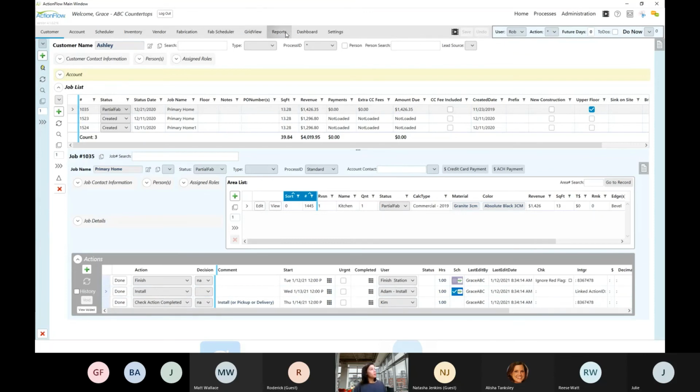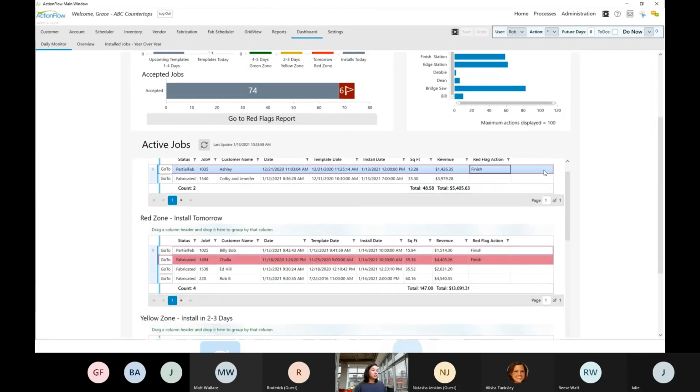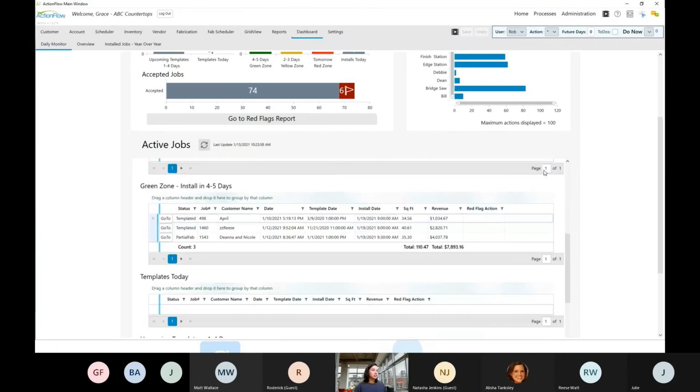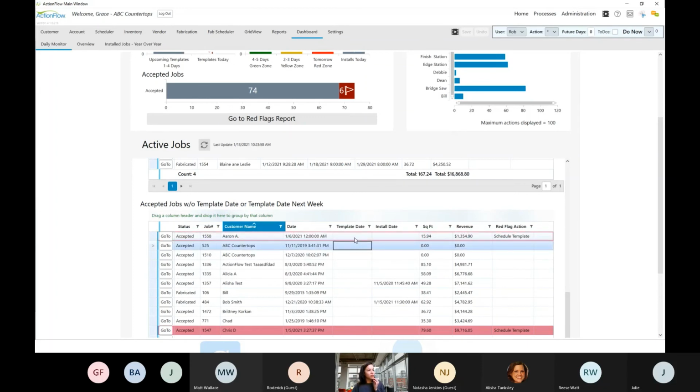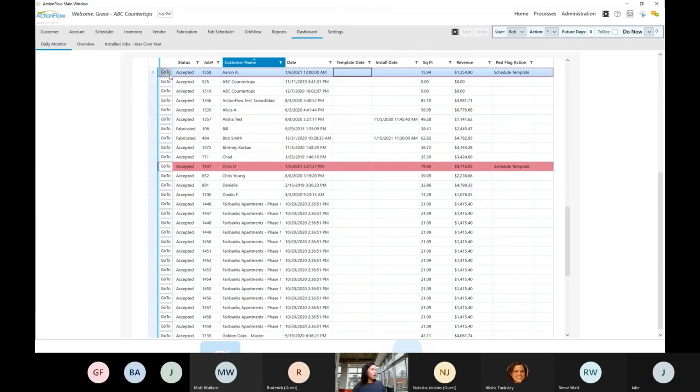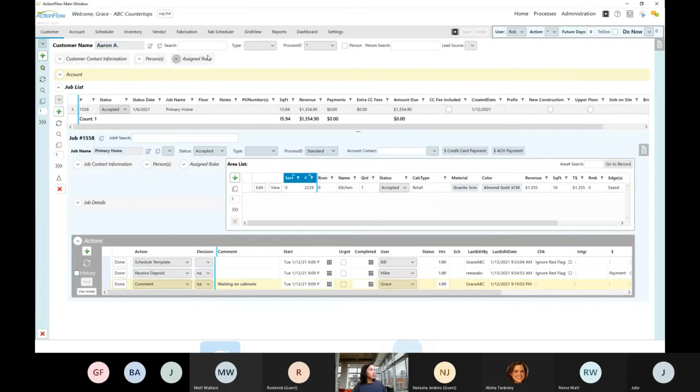Something else that may happen, I have an example down here. So in my accepted jobs list, we had a little bit of an error, so we're going to get it fixed, but I'll show you what it's intended to do. In this example, I have this scheduled template that's supposed to happen. Roderick gave us this example: a lot of times someone might be waiting on cabinets, or there might be a reason that the template is not scheduled yet.